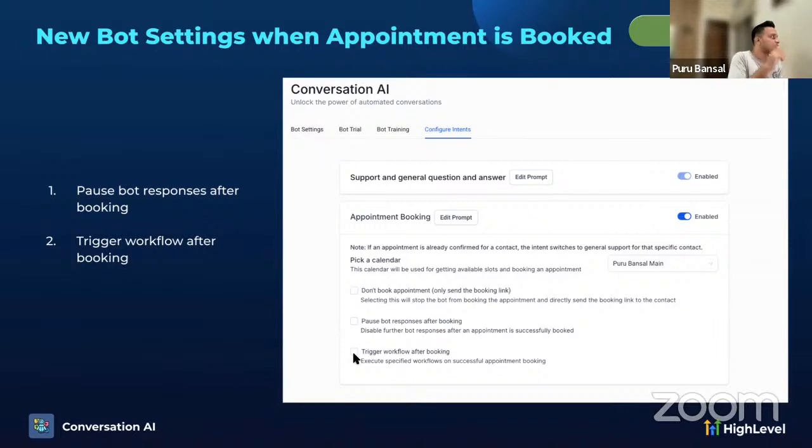As soon as you choose it, you get a drop down where you select from all of your currently published workflows. You can choose the workflow that you want to be triggered for that contact. And you can notify yourself, your team, or your clients that those appointments or conversations have been completed.